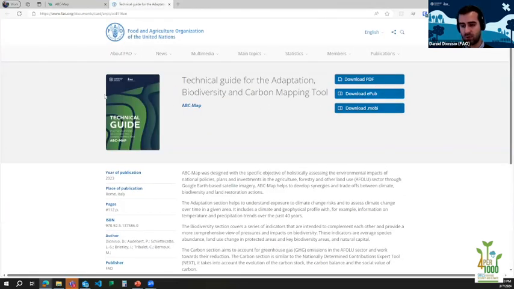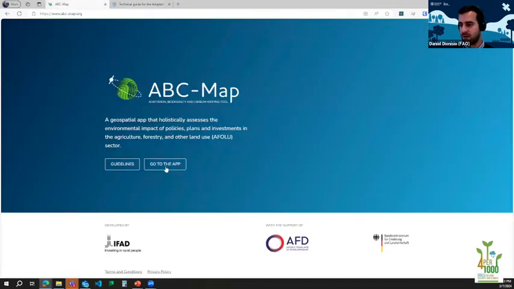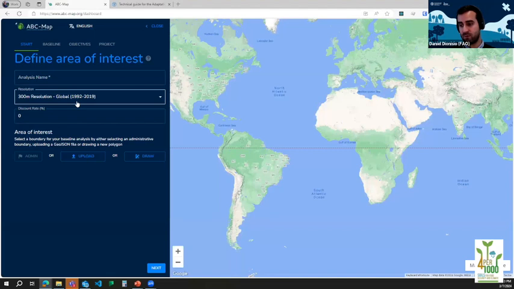It has all the formulas, all the data sets that are being used, and how they are being used. We are in the process right now of updating that to the new interface. So the methodology and the formulas are all the same, but the interface there is still the old one. And this is how ABC Map looks once you start.